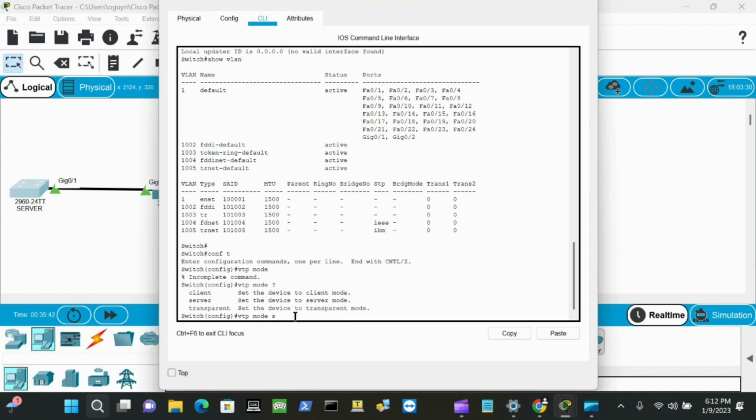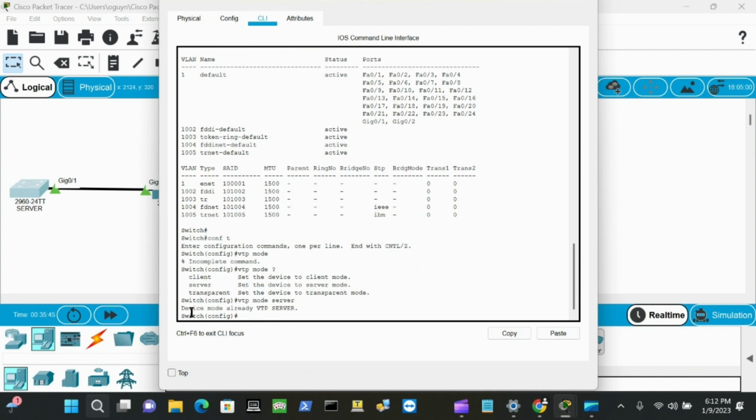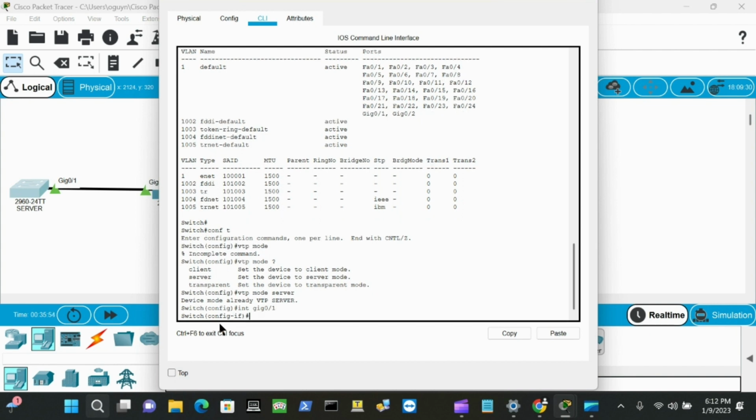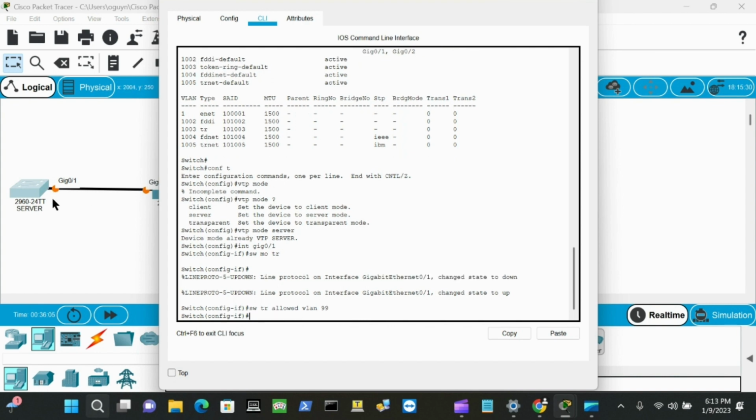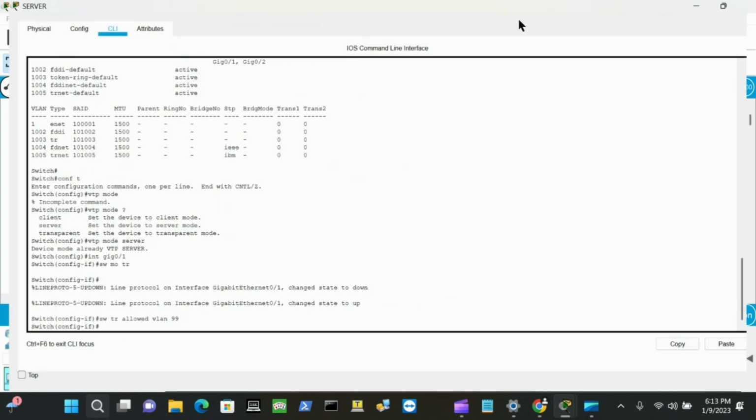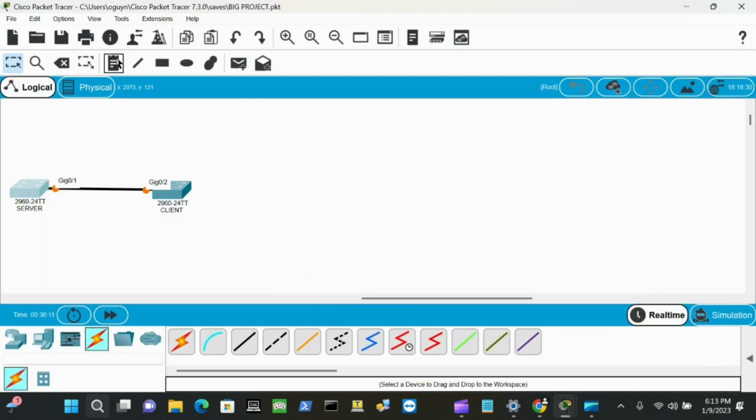So we'll go VTP mode. As I said from the start, a switch is already a server, but I will still show you the commands for this. We're going to go int gig 0/1, switch mode trunk, switch trunk allow. We are going to allow 99 VLANs traveling through this trunk. Since we already made it a trunk, it was an access link, and now it's a trunk.